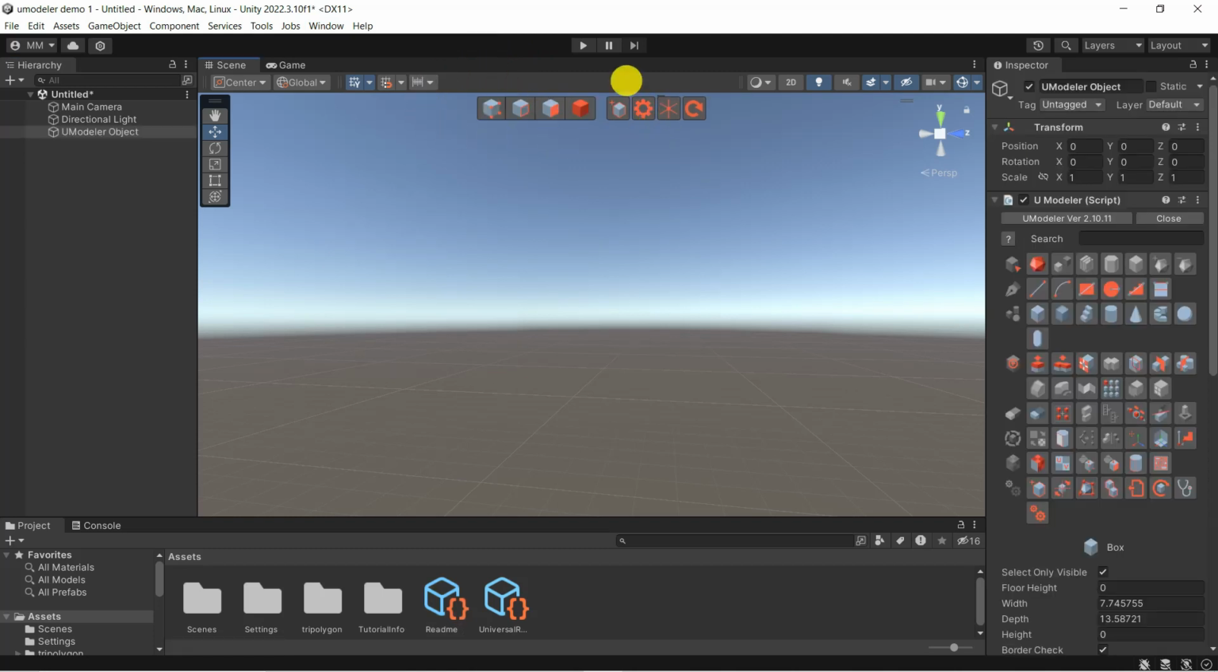I'll start by clicking the new uModeler icon here. The range of available uModeler icons has expanded. All the uModeler tools are now showing in the Inspector panel on the right, and a new uModeler object has been added to the project hierarchy on the left. At first, this array of uModeler tools can appear daunting.